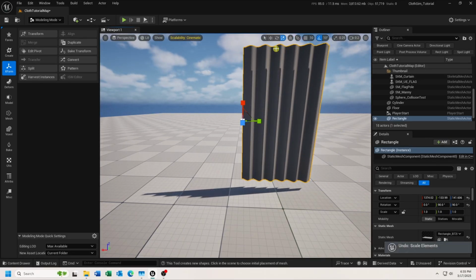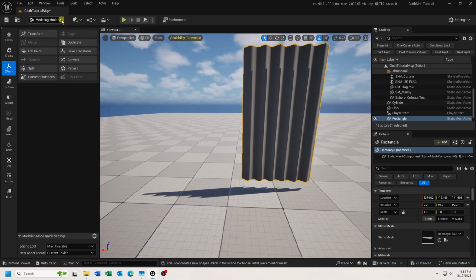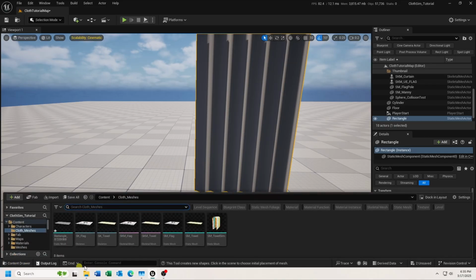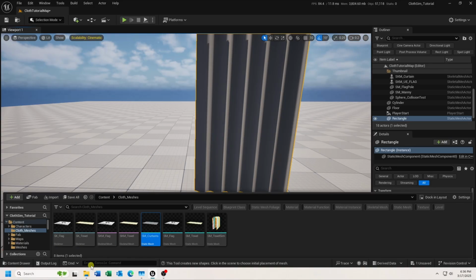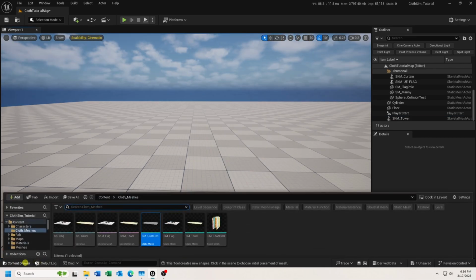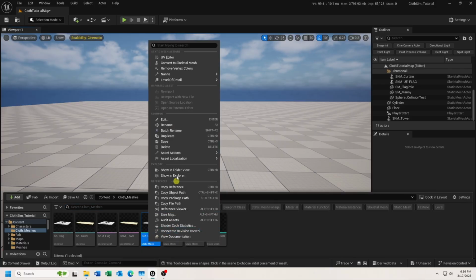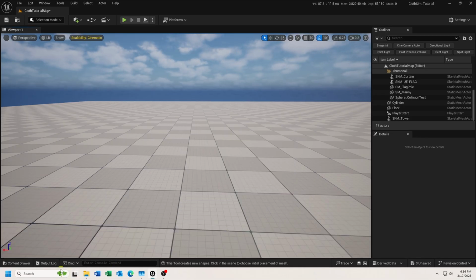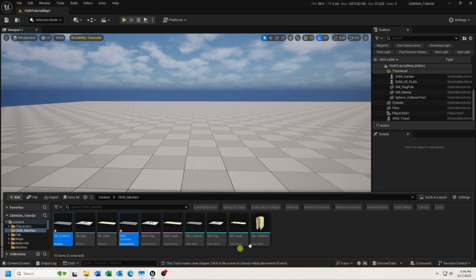We're all done modeling our curtains, so let's get out of modeling mode. Before we forget, let's rename this mesh to SM_curtains. We can now delete the mesh from our scene. Next, right-click on our curtain static mesh and select Convert to Skeletal Mesh. The defaults are fine, so click Convert. Double-click on the skeletal mesh file to bring up the skeletal mesh editor.